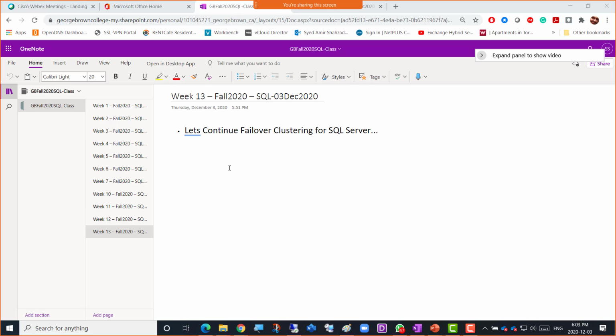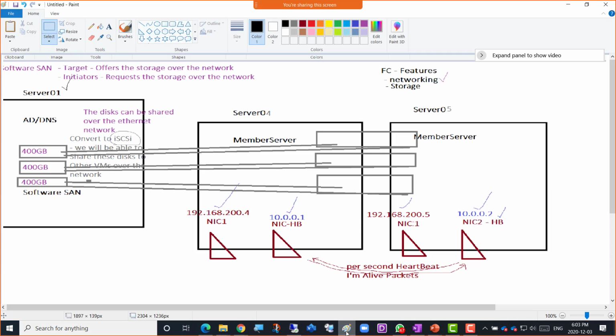Alright, so what we were doing last time was failover clustering for SQL Server, and we had nearly reached the final configurations there. So according to the diagram here, we first configured the networking portion of the failover cluster feature, and that failover cluster feature is the underlying feature here. And then we configured the storage. We went for software SAN configuration. That was Windows based software SAN, and that just provides shared disks over the network, so also called LUNs, logical unit numbers.